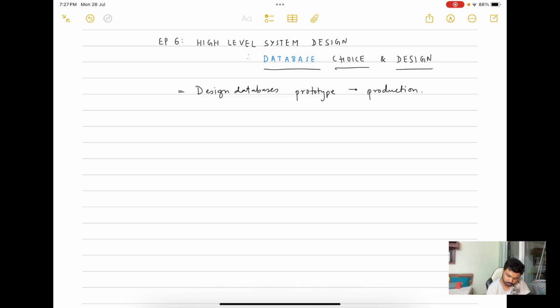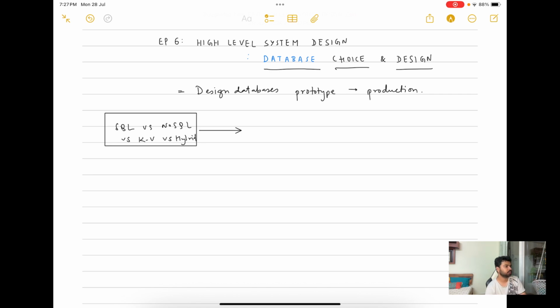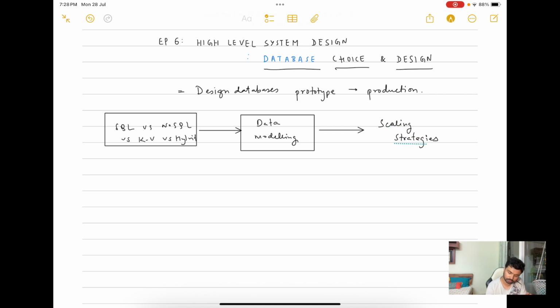So the structure of this video will be like this: there will be four parts. In the first part we will see SQL versus NoSQL versus key value and versus hybrid, so the various approaches that we have for database choice. And then after we are clear with this, we will see how in real life scenarios we go about the data modeling process and how we build and structure our data in a system. Then we will see what scaling strategies we follow for scaling a system and its data from a prototype level to a production level. So this will be the third part of our video today.